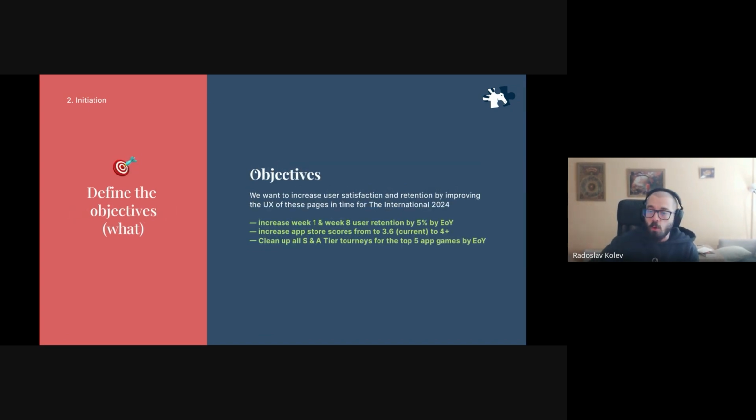Good. Okay, what do we want to achieve then? So we didn't want to make more money with this project, right? This project was all about making users happy and giving them a better experience as they browse matches. So what did we want them to do? Okay, we want them to like the app better. So one of our objectives was to increase App Store scores from 3.6, which is the current at the time, to above 4, which we eventually did.